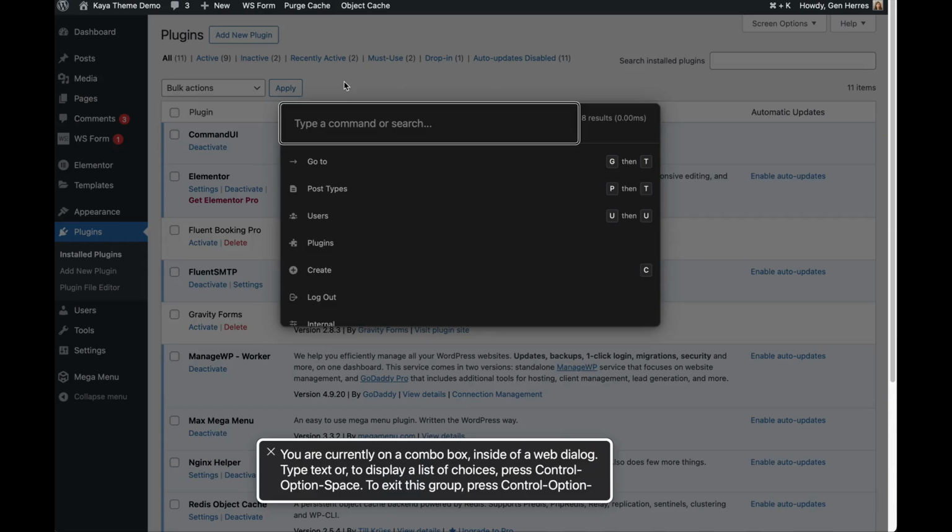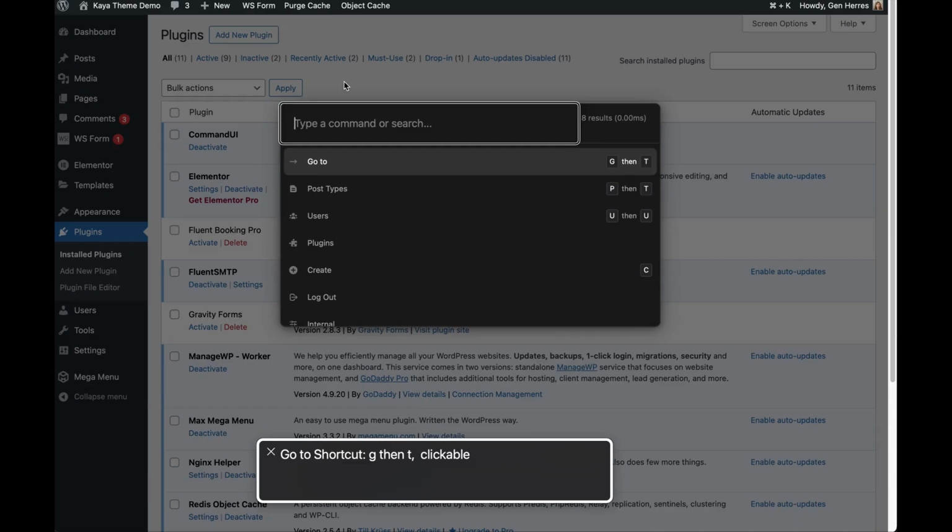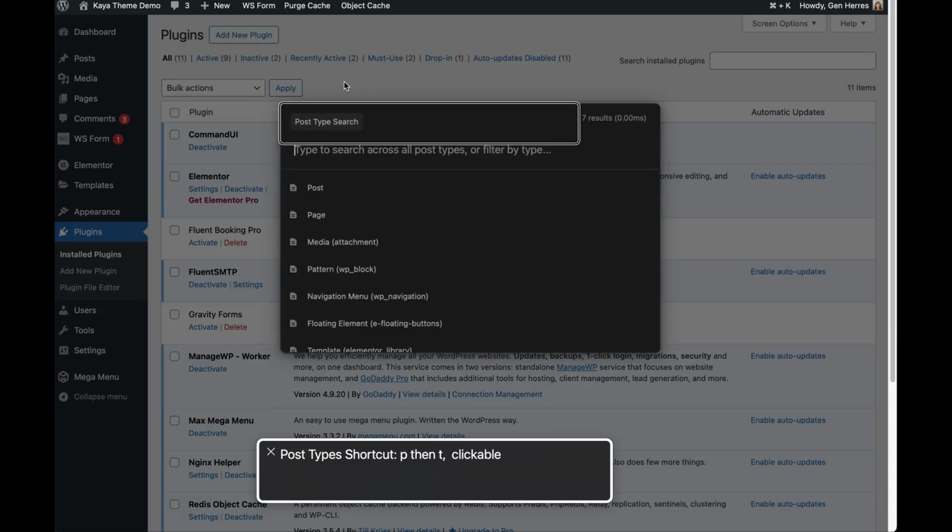So now I'm going to use the down arrow. Go to shortcut G then T, click. Post types shortcut P then T, clickable. So I used the down arrow and then I selected the post type search and I pressed Return on my keyboard.